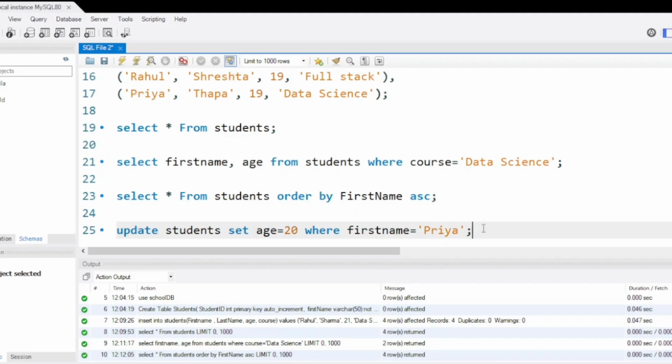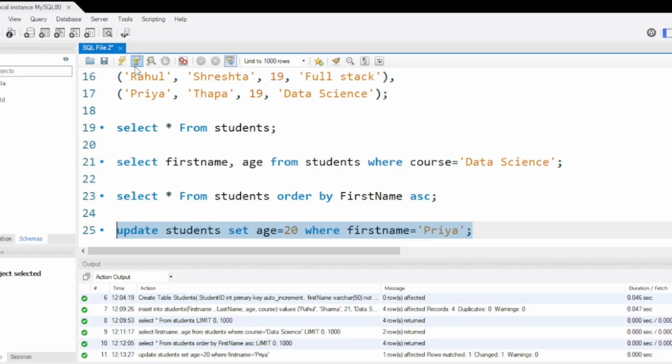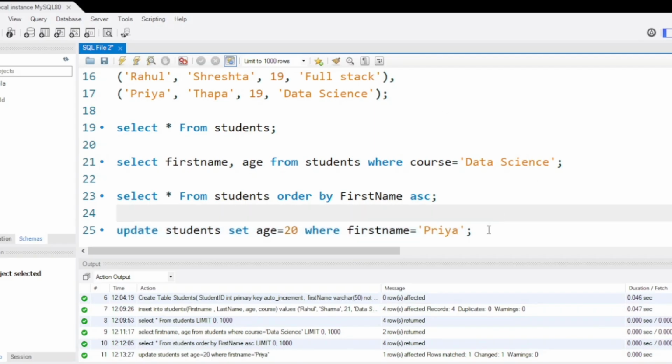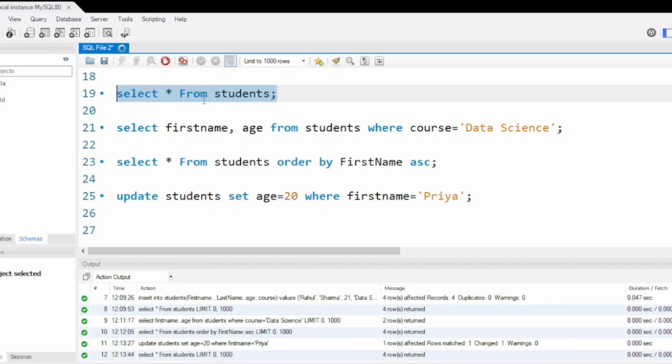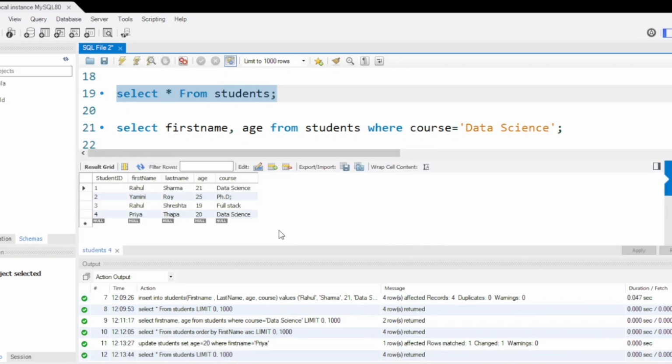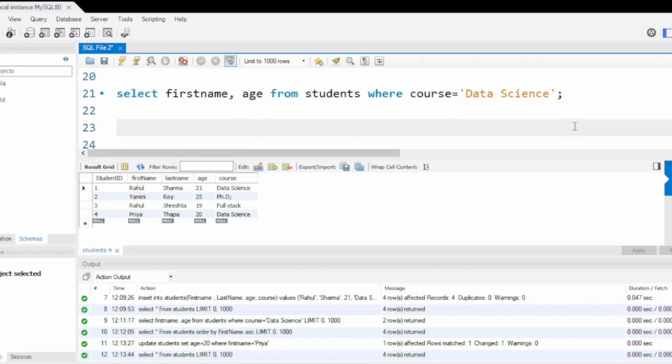Let's see. So Priya is 19 over here, but let's run the query again and see what her new age is. We can run this query. We don't have to copy it again and again. We can just select the query from here and run it over. So of course you can see Priya is now 20 years old here. So we have learned how to update the value in a table inside a database.